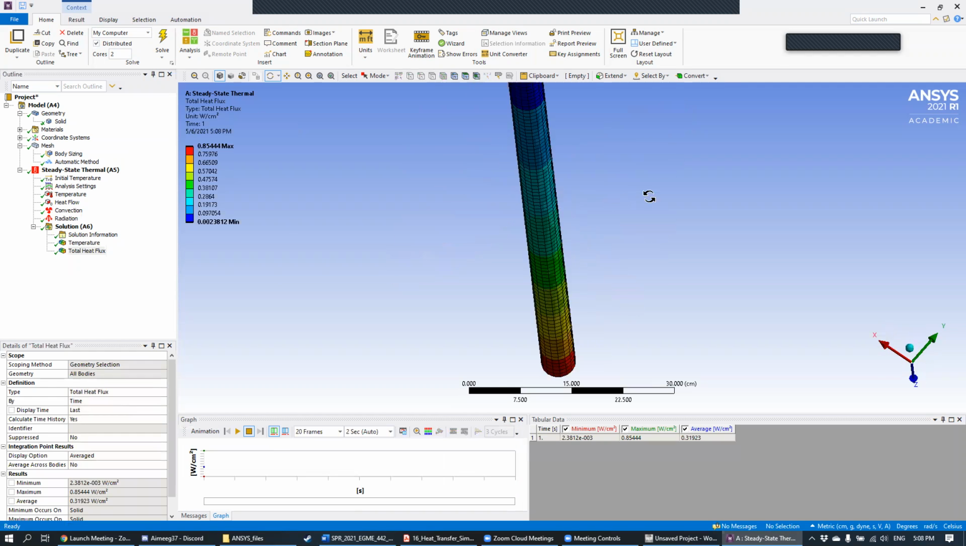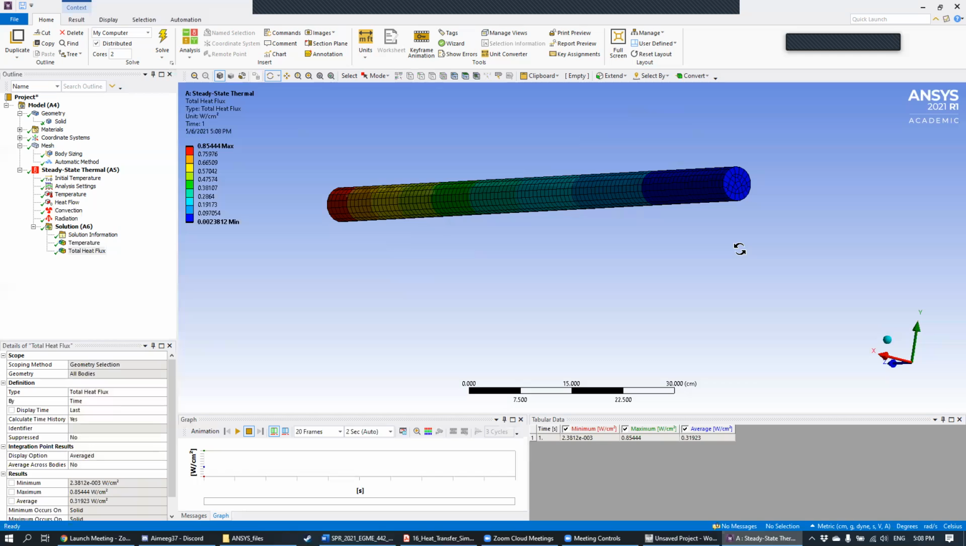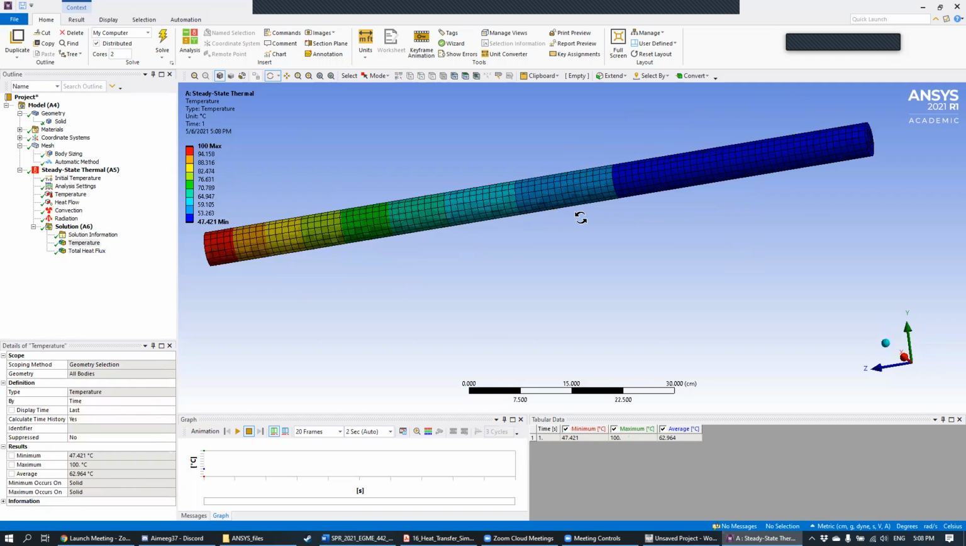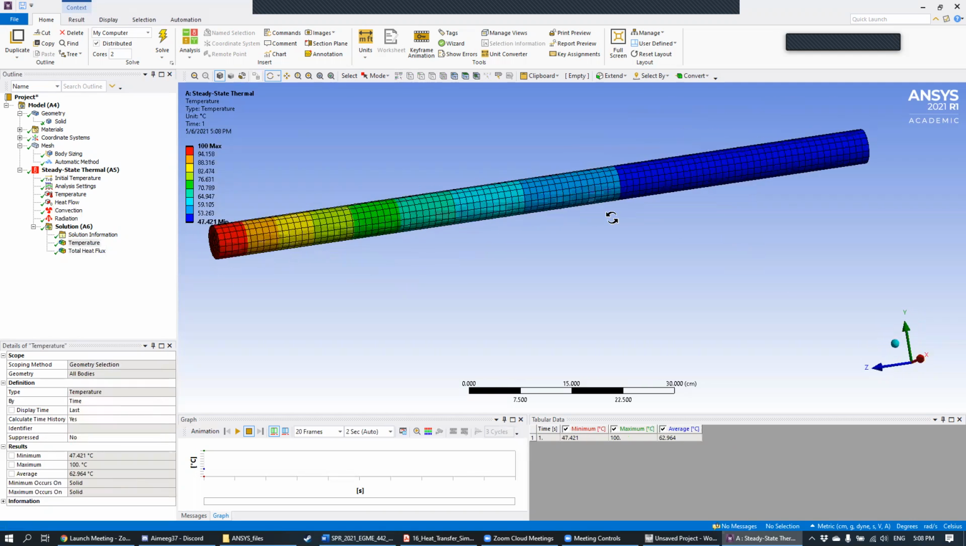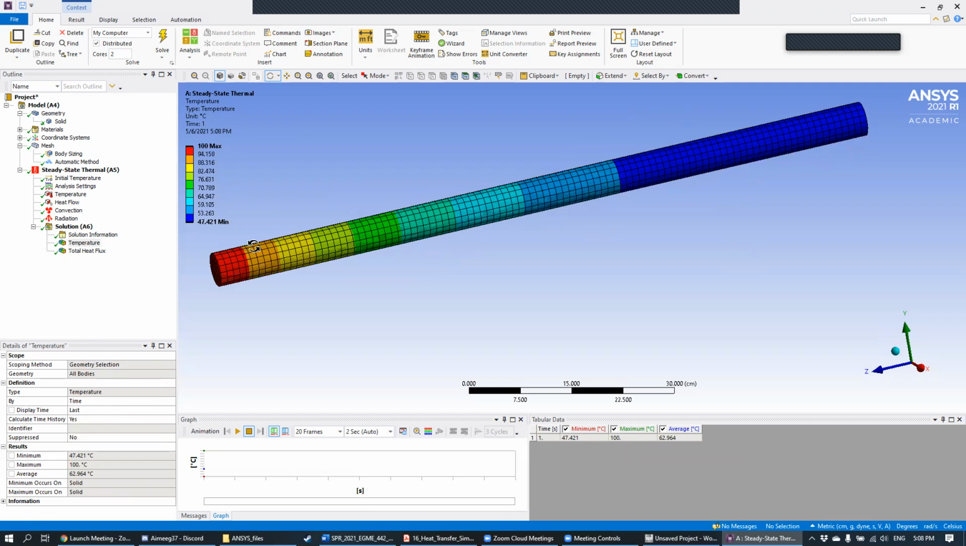Okay, and you can see here are our results. We have a maximum temperature of 100 here at the left-hand side of the fin, and that rapidly decreases down to 47.42 at the other end of the fin. So we have a rapid decrease of temperature from one side to the other, and that usually makes a lot of sense.